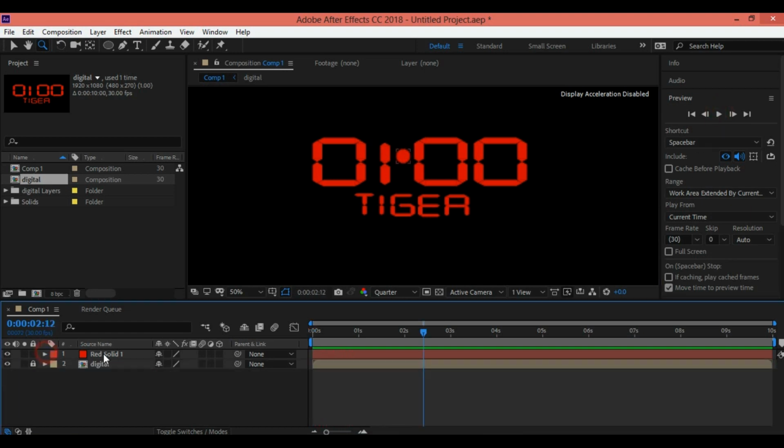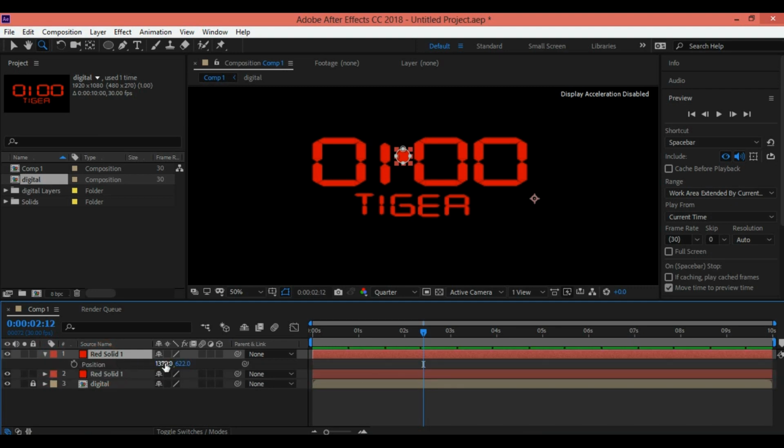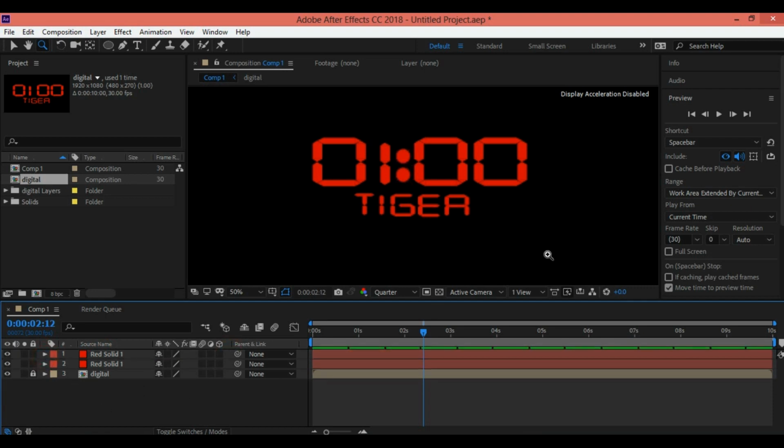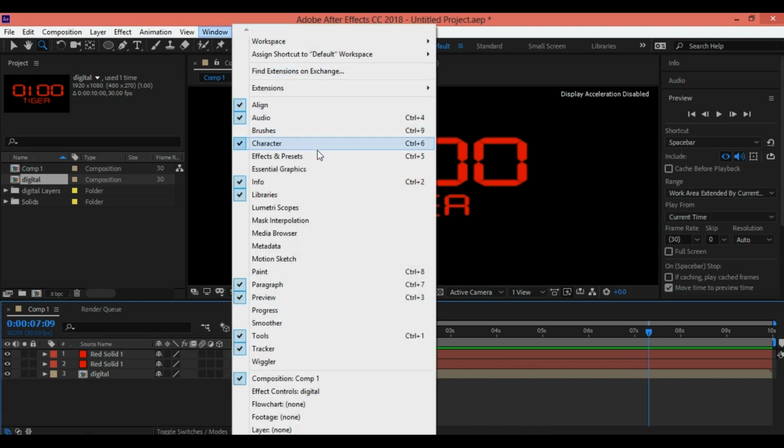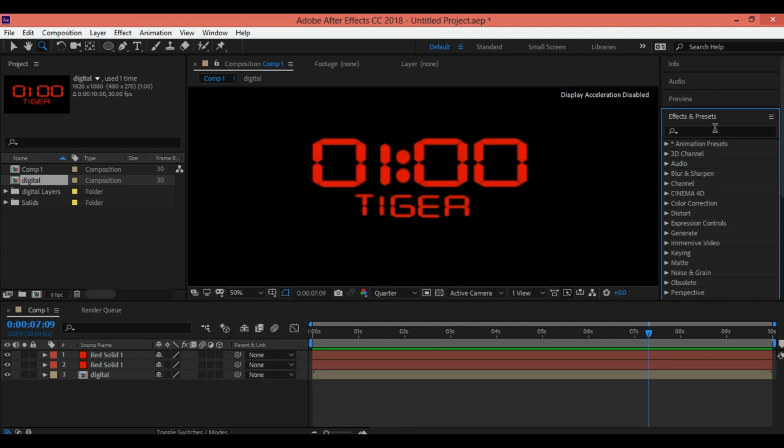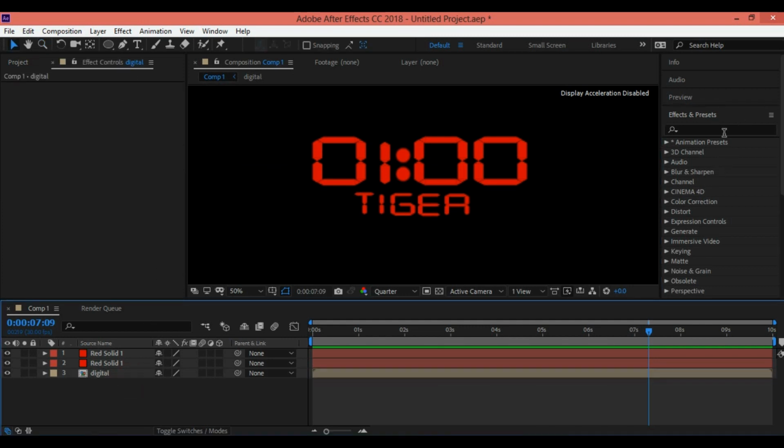Now when this is okay for you, you can duplicate this solid layer, press P to get the position, and reposition the second dot. Now when you have done everything, you can go to Window and then Effects and Presets to get the panel. Now go to the digits and duplicate this composition by pressing Ctrl D.